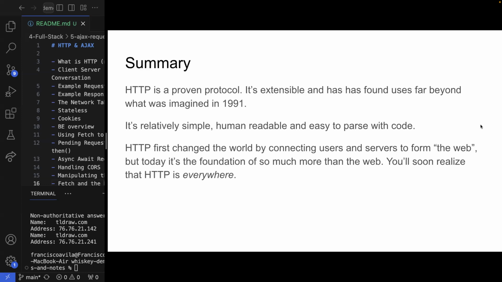All right, so in summary, HTTP is a proven protocol. It's extensible and has found uses beyond what was imagined in 1991. It's relatively simple, human readable, and easy to parse with code. HTTP first changed the world by connecting users and servers to form the web. But today, it's the foundation of so much more than the web. You'll soon realize that HTTP is everywhere.